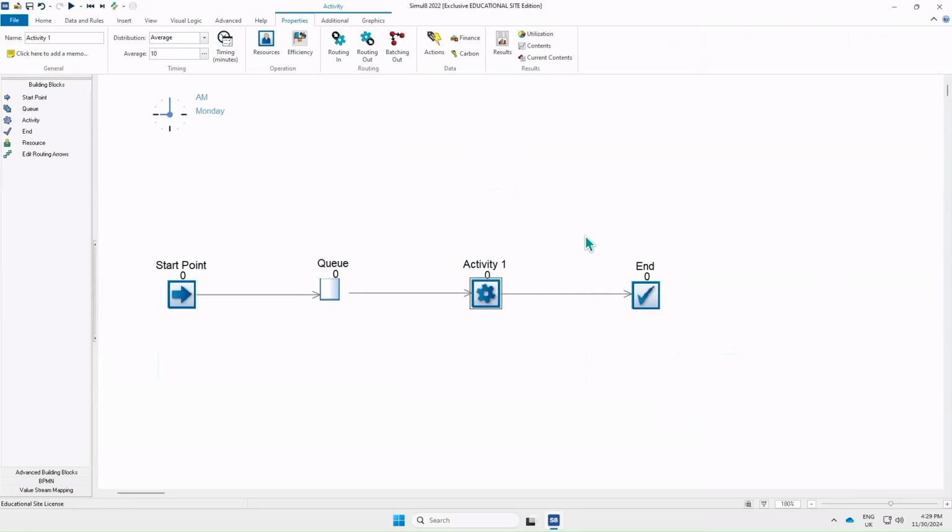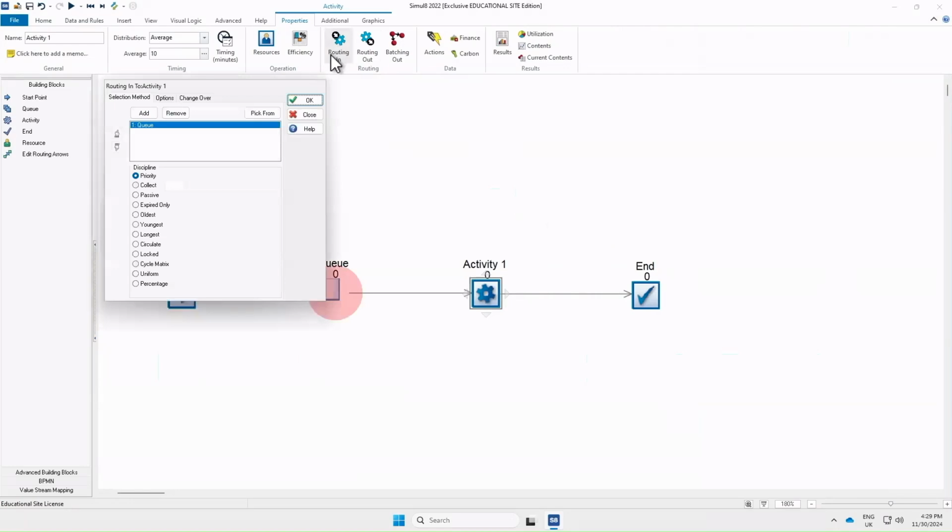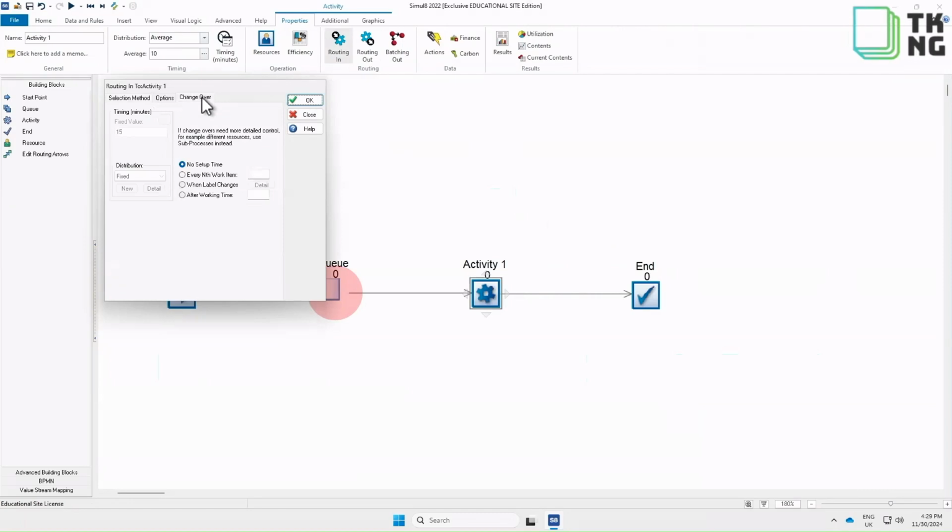To access the changeover settings for an activity, first select the activity, and then we choose routing in from the ribbon. We can see the tab called changeover. Right here, we can set up the changeover to occur after an activity processes a certain number of items. We can also set up the changeover to occur when a label changes. Alternatively, we can set up the changeover to occur after a certain amount of time.